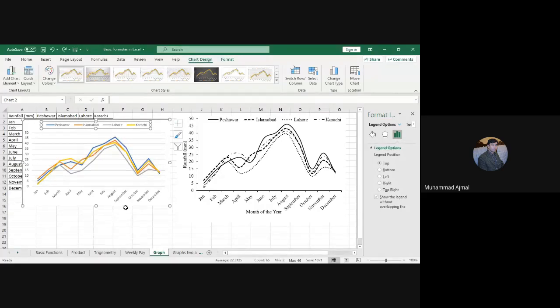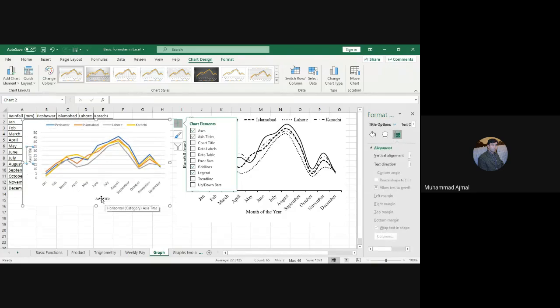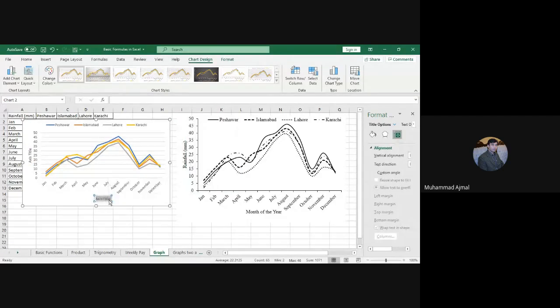Okay, next, the axis values are not visible. So I will come to this plus symbol, click it, and click on Chart Axis. It has now developed some default axis titles. Right here I am interested in writing month of the year, so I have written month of the year, and here is the rainfall in millimeter.